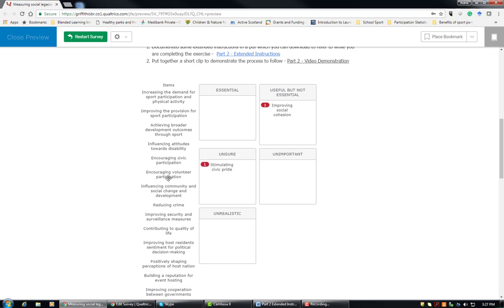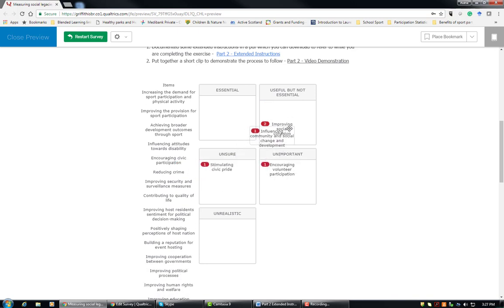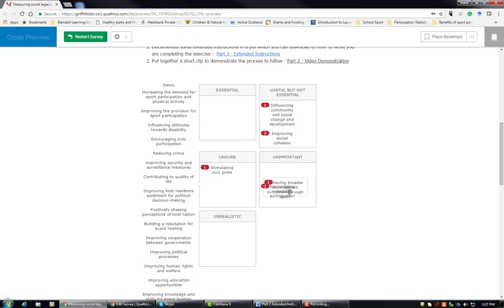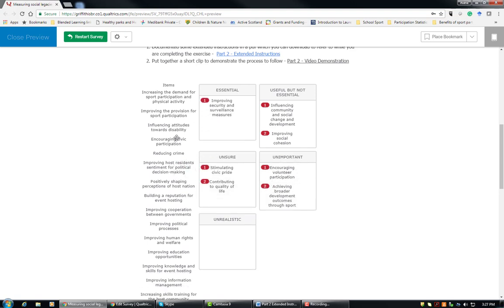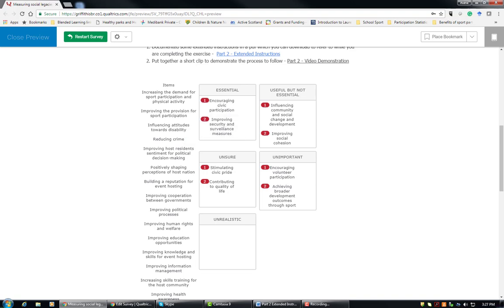Let's do a few more so that you can see just what that will look like. You'll see that as we drag them in, they automatically are assigned numbers to demonstrate what their ranking is, and I'm going to talk about that in just a second.